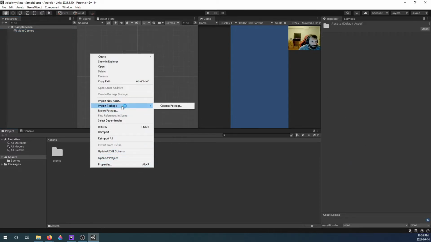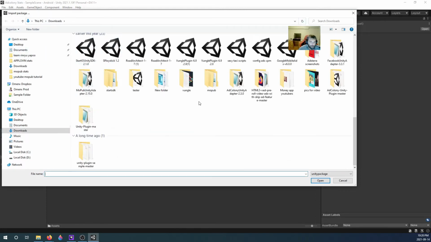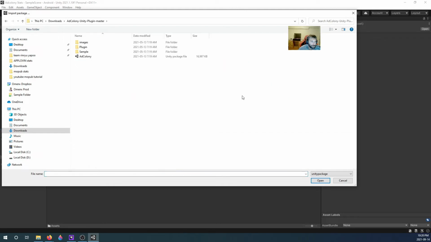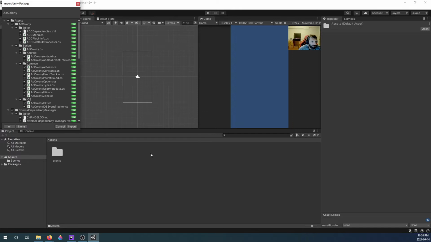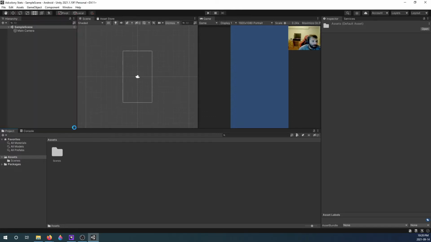Let's right click, Import Package, Custom Package. We're going to navigate to where we downloaded the package, AdColony. There it is. So we're going to import that. Just double click it. Click Import All. Now that that's done, no errors.